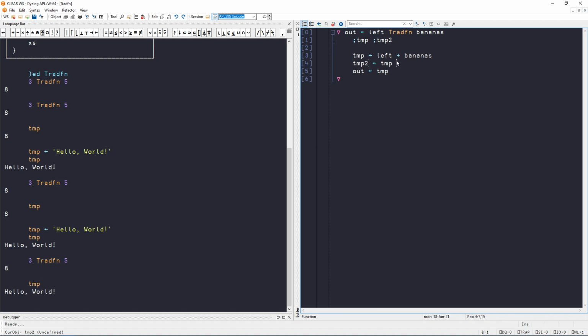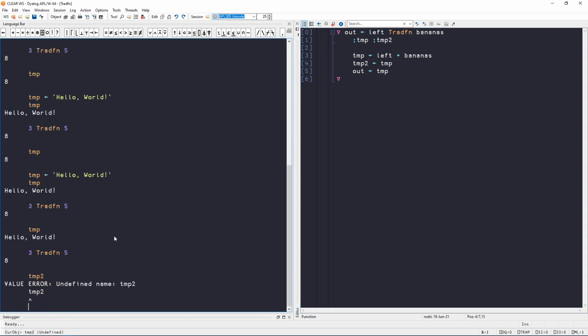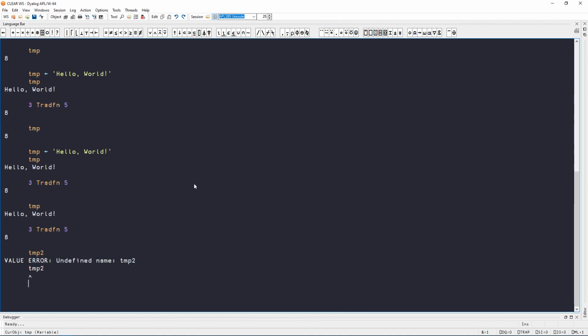So I can fix the function, I can do 3 plus 5, and now you can see that TMP2 doesn't exist. See, TMP2 undefined. So this is Tradfns in a nutshell. Now what I wanted to show you is the control structures. So let's do the following. Let's close that Tradfn. Let me erase it because I don't want it to stay here.